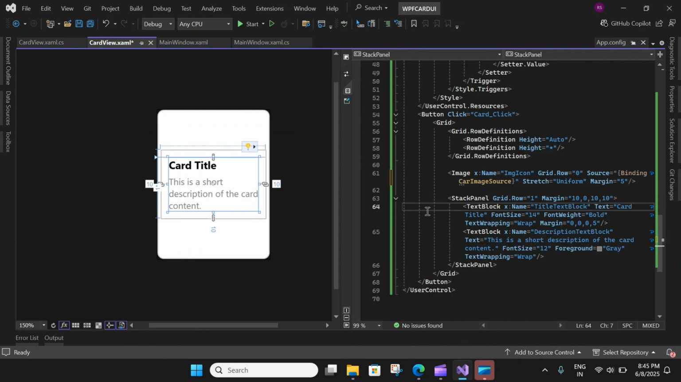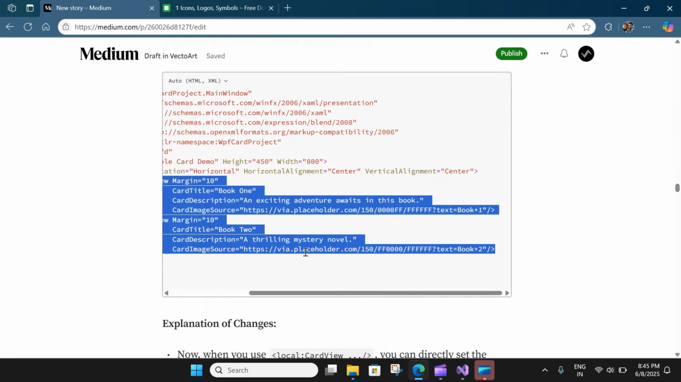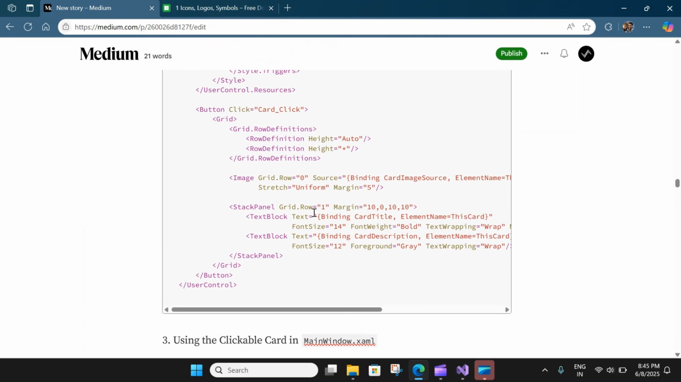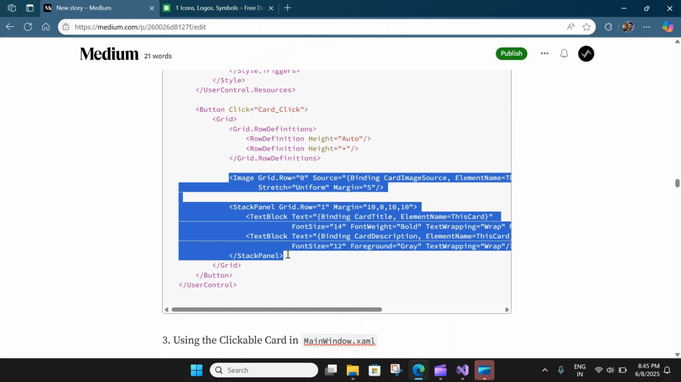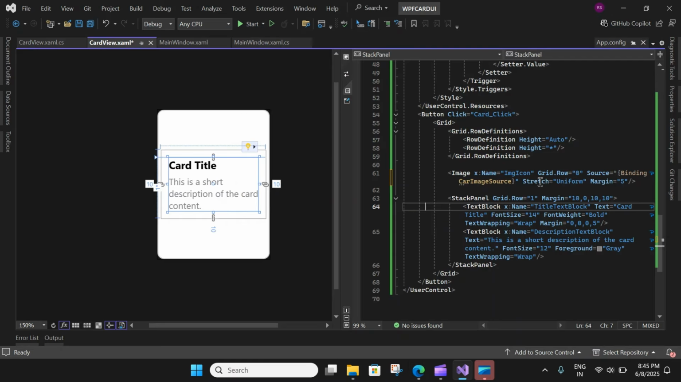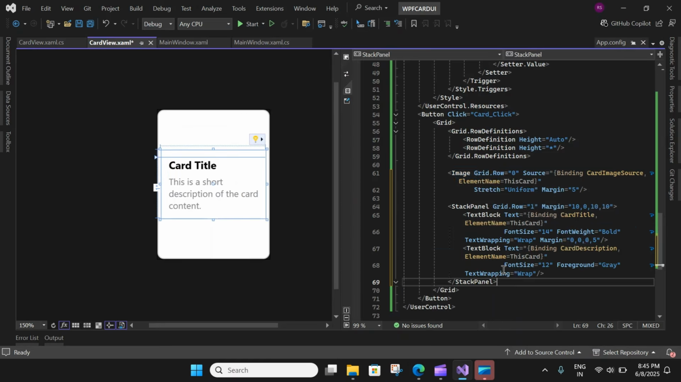And we are done with that. And also we'll make a few changes to these text blocks. So let me go to my code and copy the values that I have over here. So the changes are recorded here. So let me copy this and paste it over here, and I'll explain what I have done.